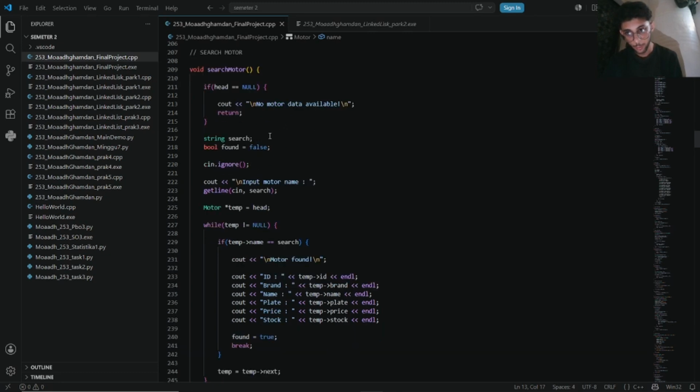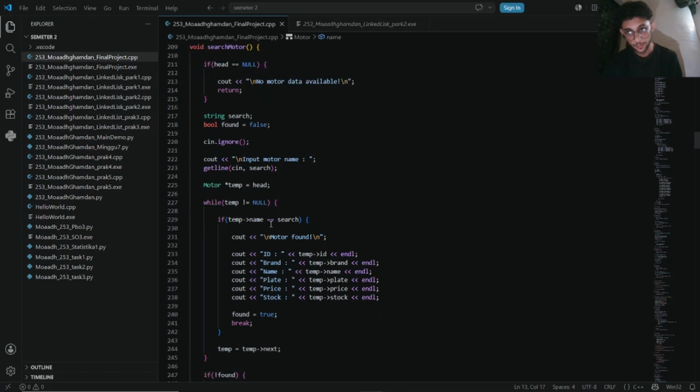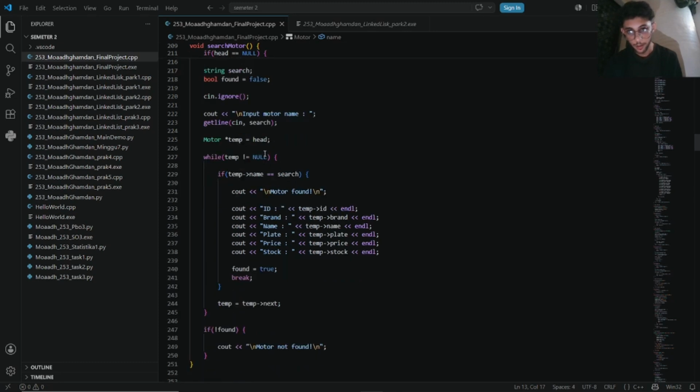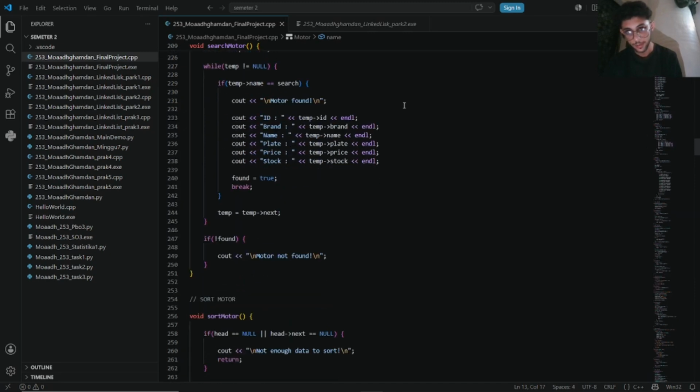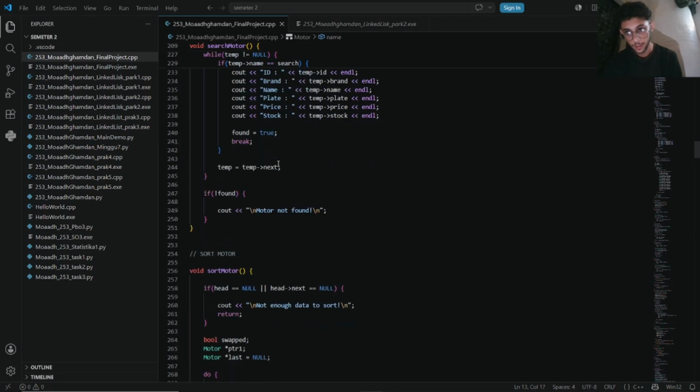So the program checks each node one by one until the target motor name is found. So the input, and after it checks one by one and the targeted motor is found, it will cout motor found and cout ID, brand, name, plate, price, and the stock, it will show on the screen everything: the ID, the brand, the name, the plate, and the stock. If not found, just cout motor not found.